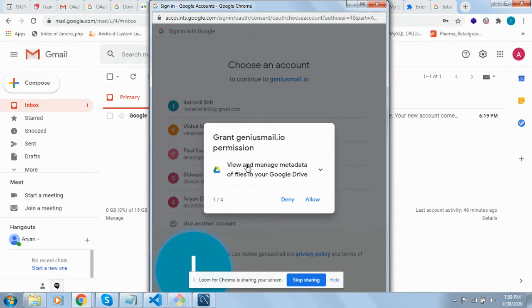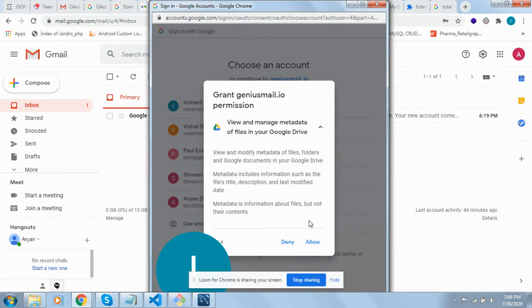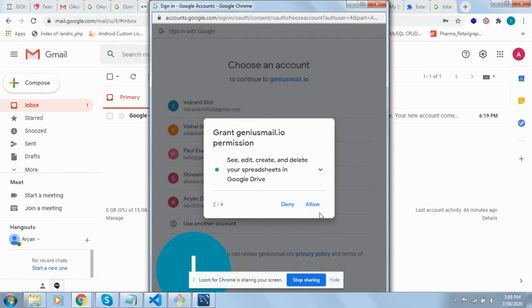Okay, so it will ask for permissions like view and manage metadata of files in your Google Drive. It basically wants access to your spreadsheet from your Google Drive, so that we can manage it. So we have to give this permission, and also see, edit, create, and delete your spreadsheet. As we are accessing your spreadsheet, we are managing it as well as updating it. So that's why you have to give this permission.